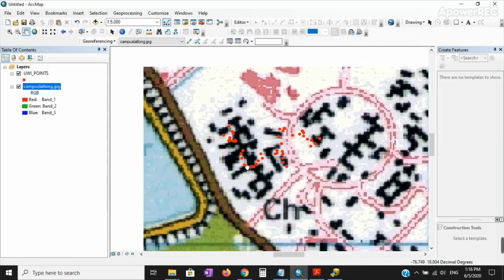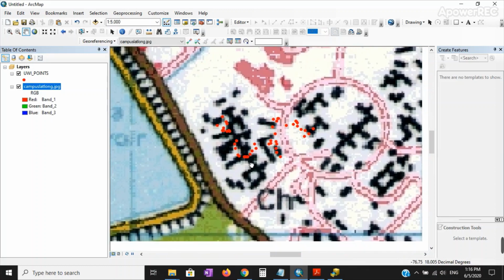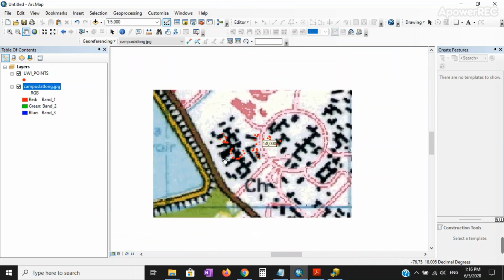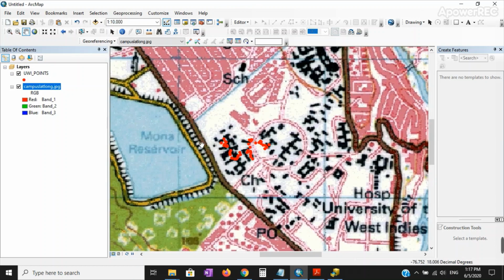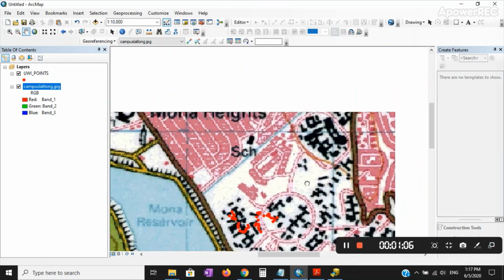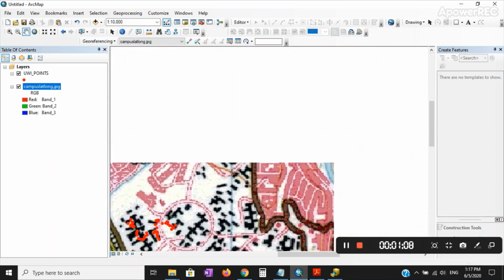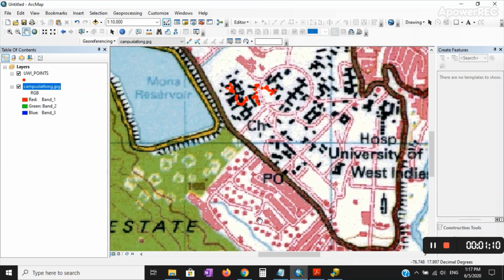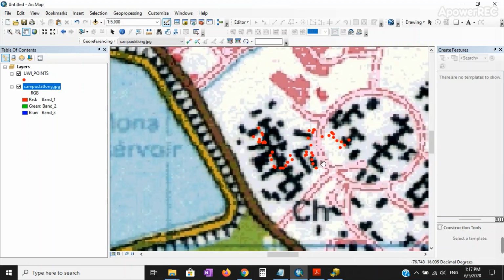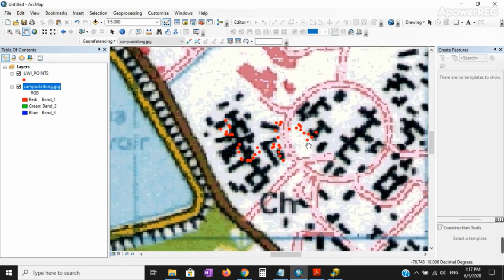We can see that a lot of this data was collected near the engineering faculty as well as inside the ring road. So this is Mona Road. You see the Mona Reservoir right here, Mona Heights over here, Papine up here. This is College Commons, and this is the post office as well. So you can see the data is lined up properly. This is not the best quality image, but it's a good test.